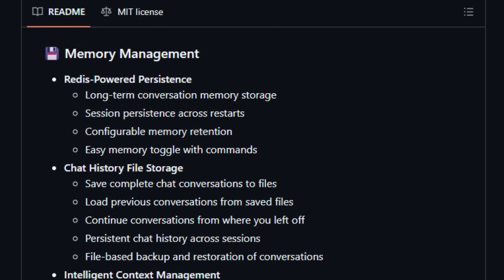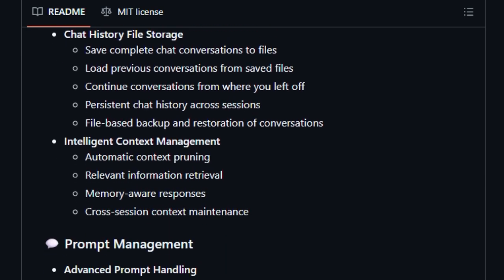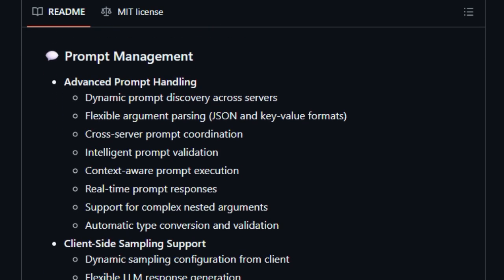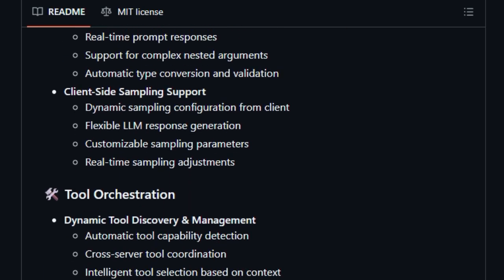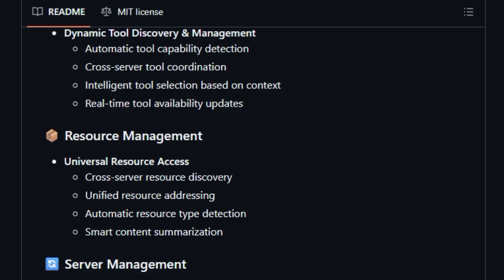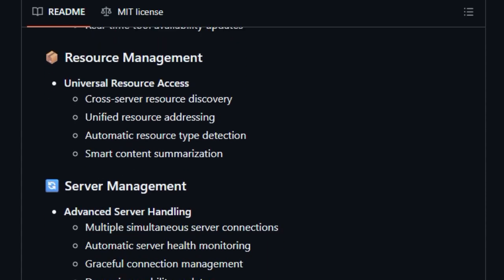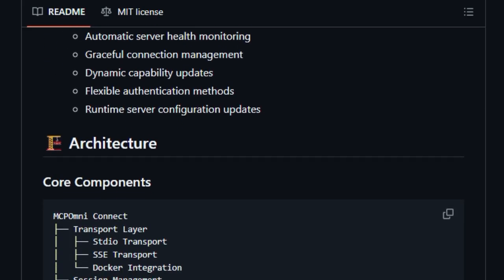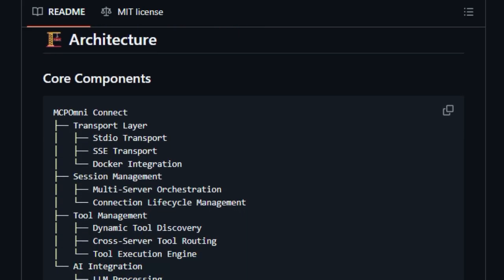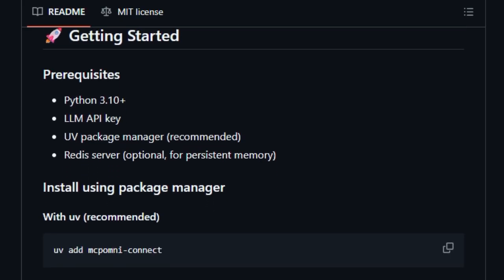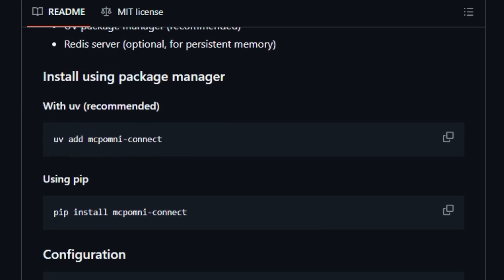MCPOmni connects via STDIO, server-sent events, or streamable HTTP, all configurable including OAuth and token-based authentication. That flexibility lets it tap into local or cloud-hosted MCP servers without friction. Plus, it embeds easily into Python backends like FastAPI, offering full agent orchestration inside your own apps. Under the hood, it's powered by LiteLLM for unified access to over 100 LLMs, OpenAI, Claude, Gemini, Grok, and more, with automatic context handling, dynamic tool discovery, and fallback logic like ReAct when models lack function calling.